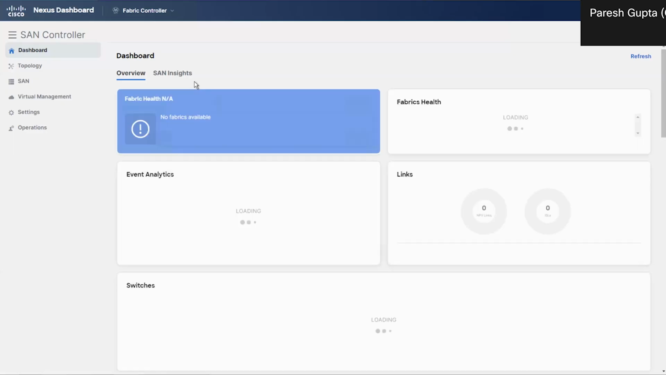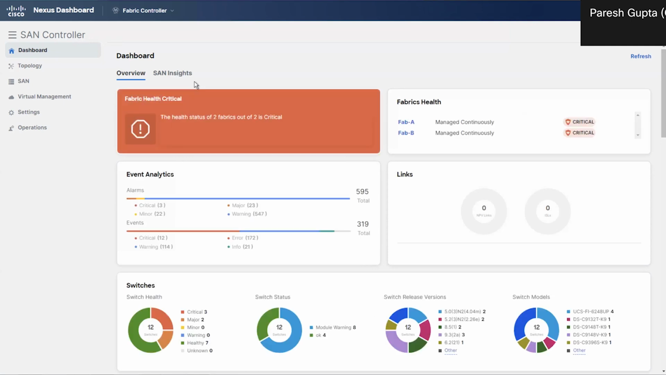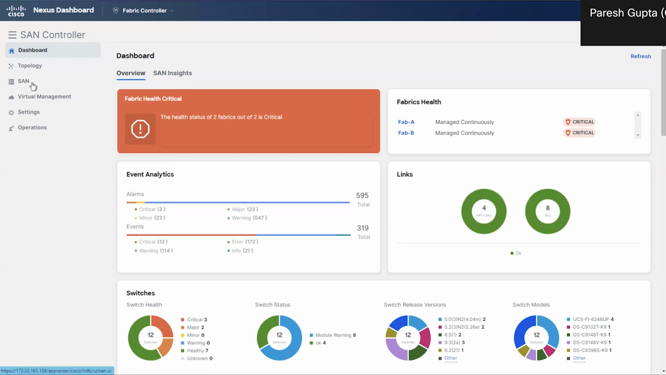I keep referring to that because you don't want to spend much time on Nexus Dashboard. That's really the intent, that you spend more time and stay focused on your SAN fabric health, not really the health of this platform itself. Now you see some fabrics here, but let me show you how you would get started.